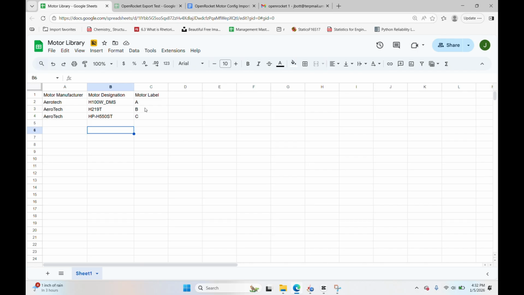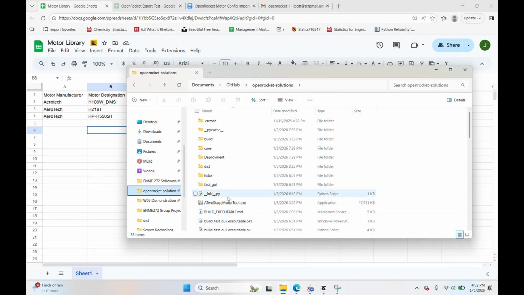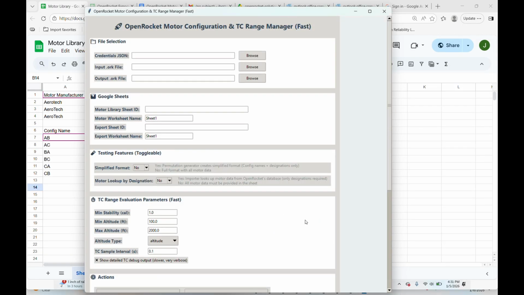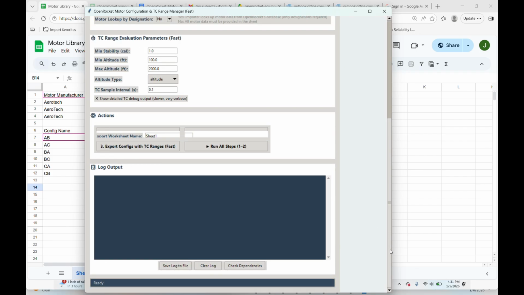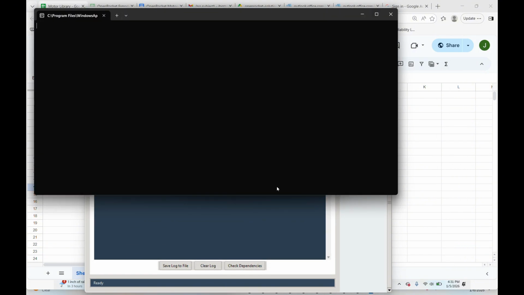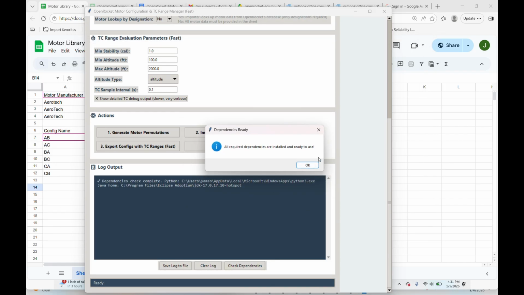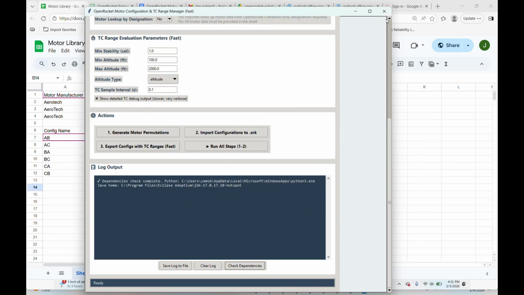So what we can do now is open up the two-stage motor tool executable. The first thing you're actually going to want to do is scroll down to the bottom and click Check Dependencies and click Yes. This is going to make sure that you have all of the dependency requirements for the tool to actually run. And success.